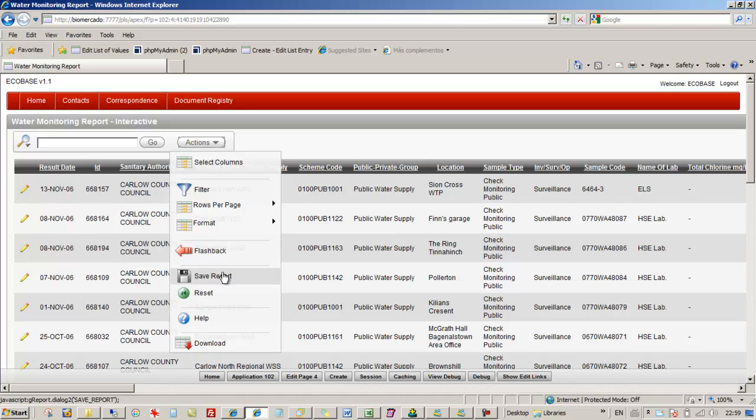Resetting just resets all. If you're building an interactive report, and you make a complete mess of it, you can just reset all the parameters back to default, and you'll get the full set of data again that you see at the beginning. Help, there isn't any at the moment, there will be some soon.